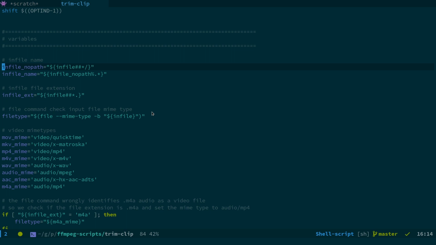So this is how you can actually get just the infile name that we can then use to create the output file name automatically. Whenever you run the script, if you don't give it an out file name, it's going to create the output file name based on the input file name with the dash trimmed and then the date and time.